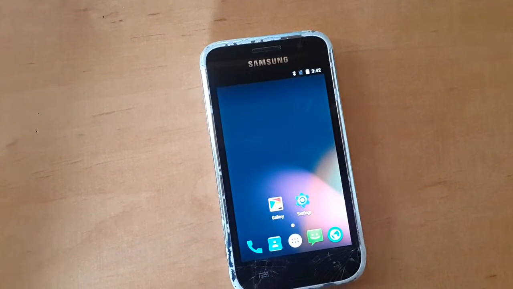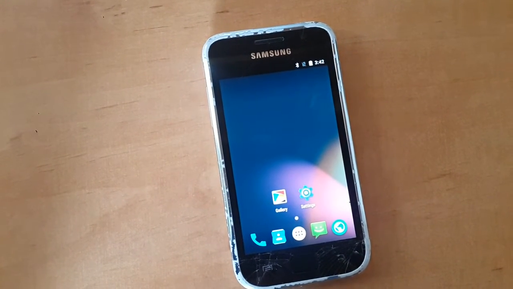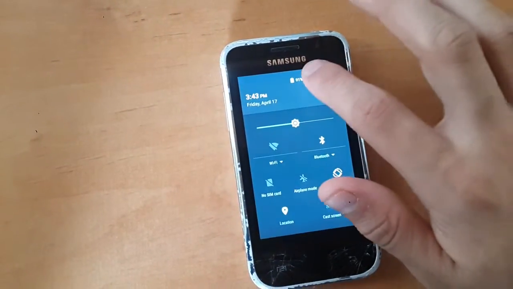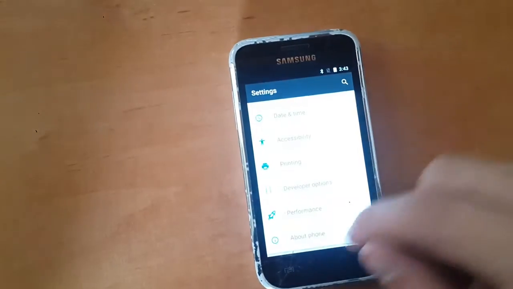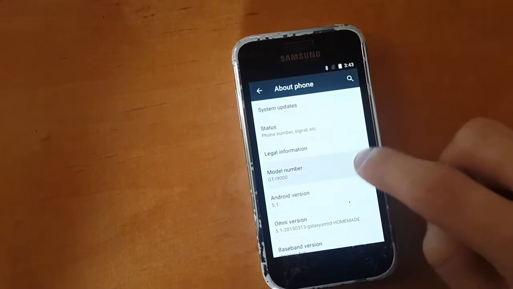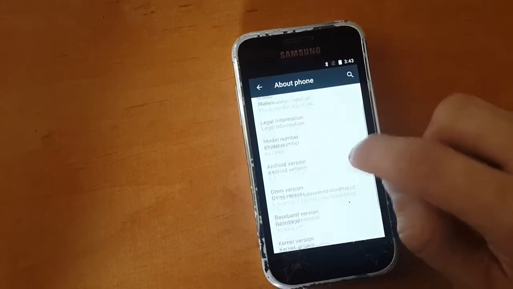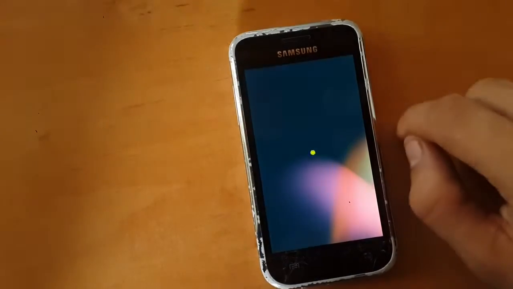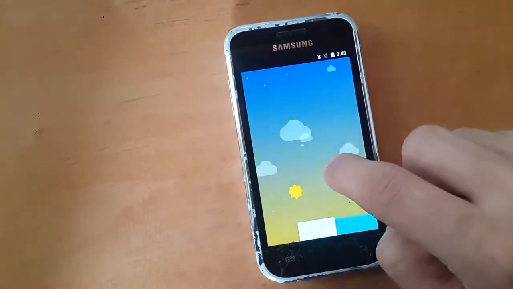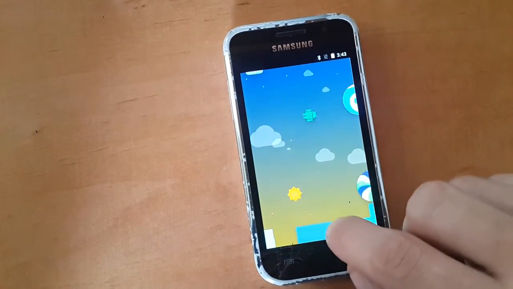What's up YouTube? Today I'll show you how to overclock your Galaxy S1 running Android 5.1 Lollipop. Of course, we're talking about the 9100 version of the Galaxy S1. As you can see, GT i9000 version running Android 5.1 Lollipop. A long click will give you access to the Lollipop game.